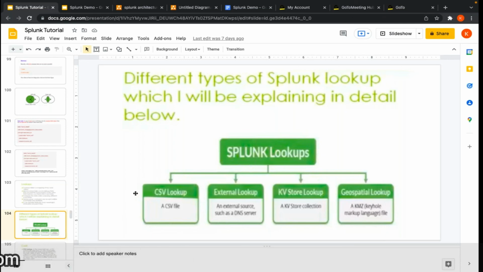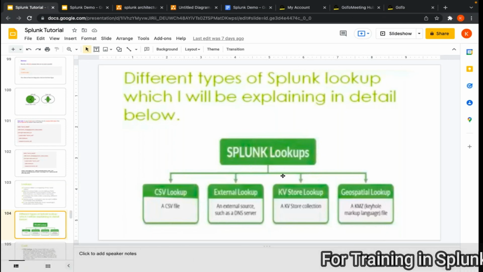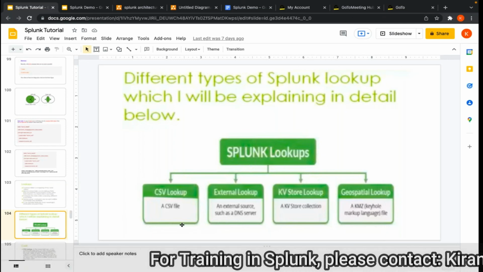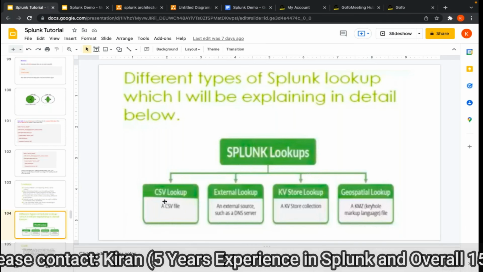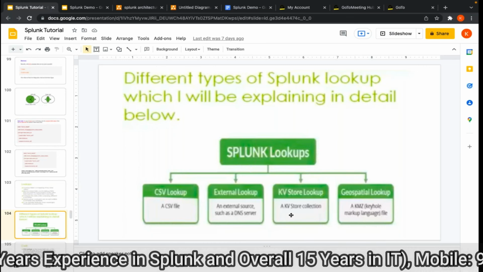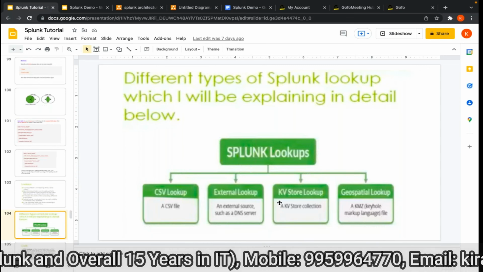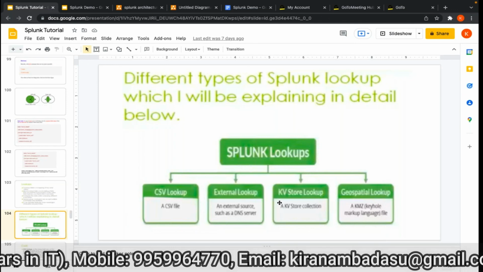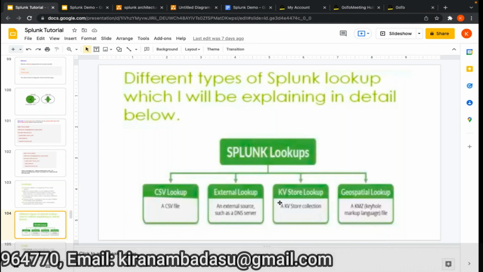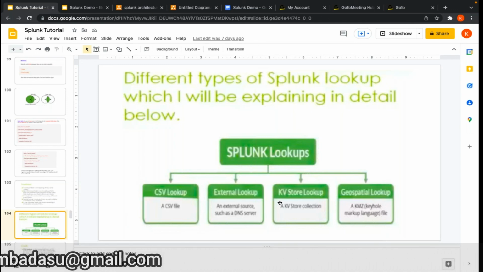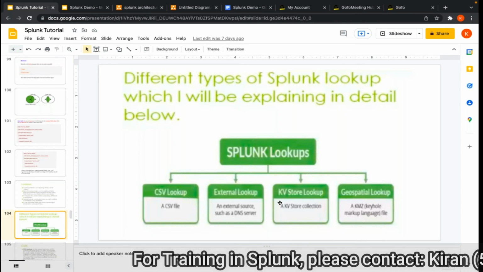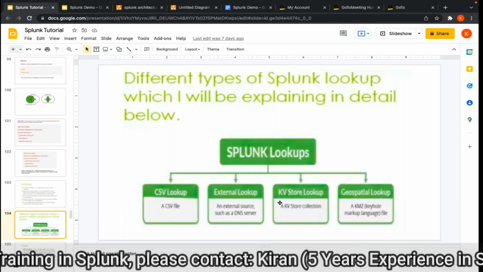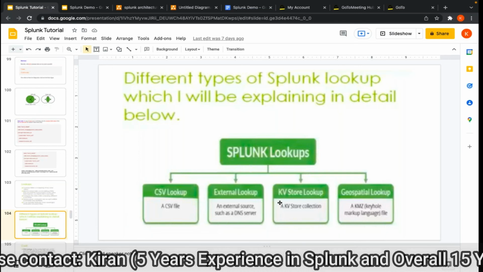CSV lookup is the most common thing. After that, KV store is for the developer's purpose, the client's purpose or external sources' purpose. CSV lookup is the most commonly used, and KV store lookup is the next most commonly used. So basically there are 4 types of lookups that Splunk provides. One is the CSV lookup, the second one is the external lookup. CSV lookup is also called static lookup, and external lookup is also called dynamic lookup.